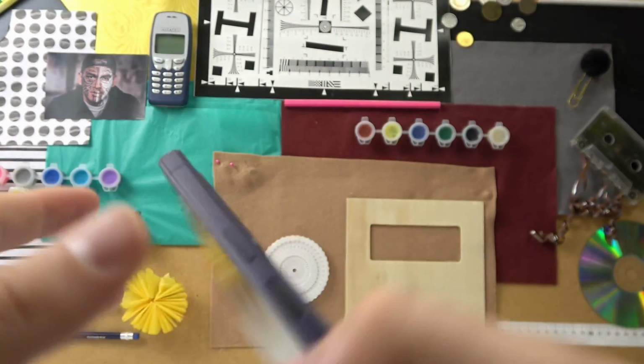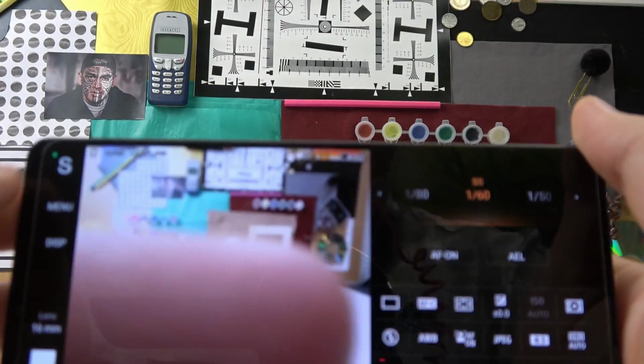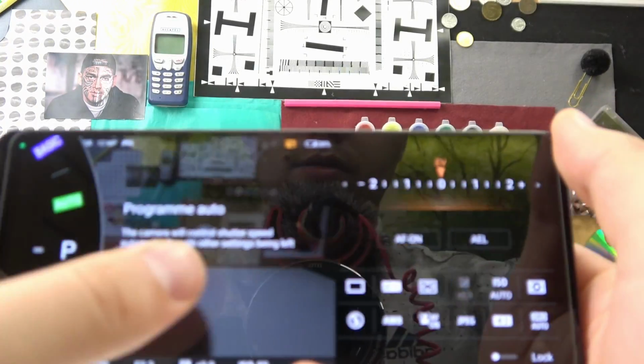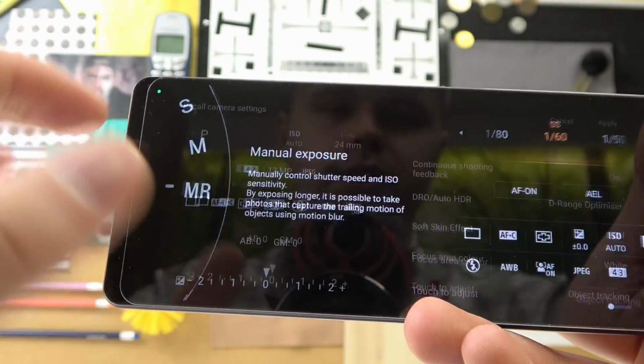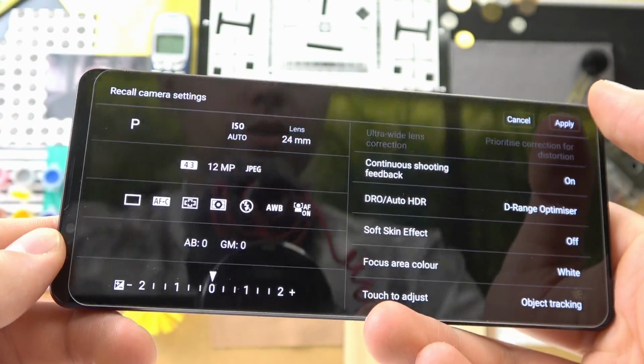As you can see, that's a lot of different options we can set up. It's probably the most advanced pro mode that you can find in any other smartphone.